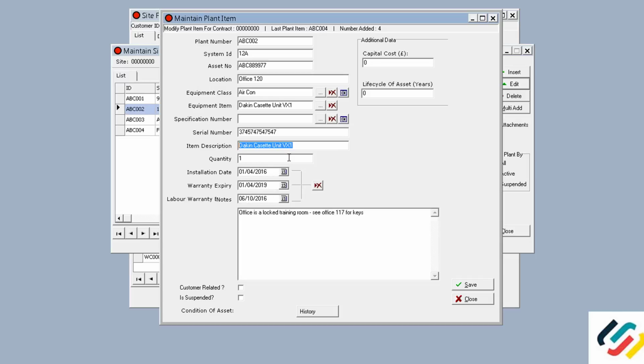If you didn't know that Joblogic does that, if you put a warranty date that's relevant and still in date, it will make your job non-chargeable. Obviously you can flick it back over to chargeable if you want, but the whole idea is there is a warranty in place, so we shouldn't be charging. I've also got some notes saying office is locked, training room, see office 117 for the keys.